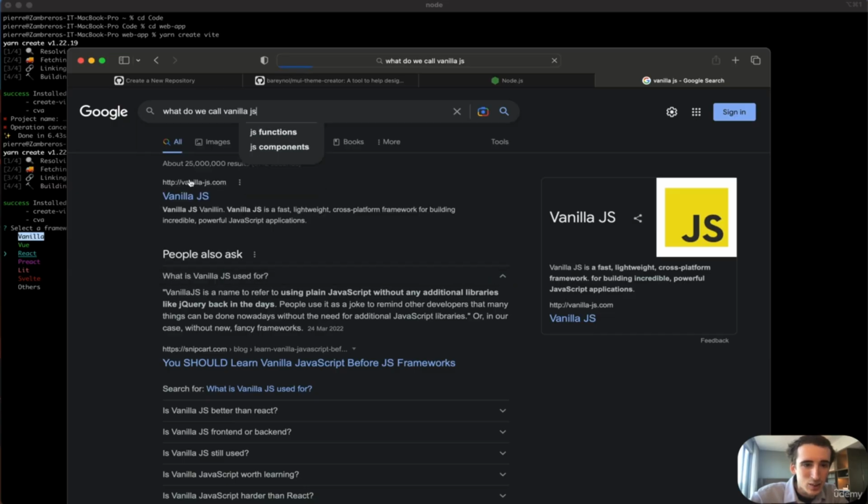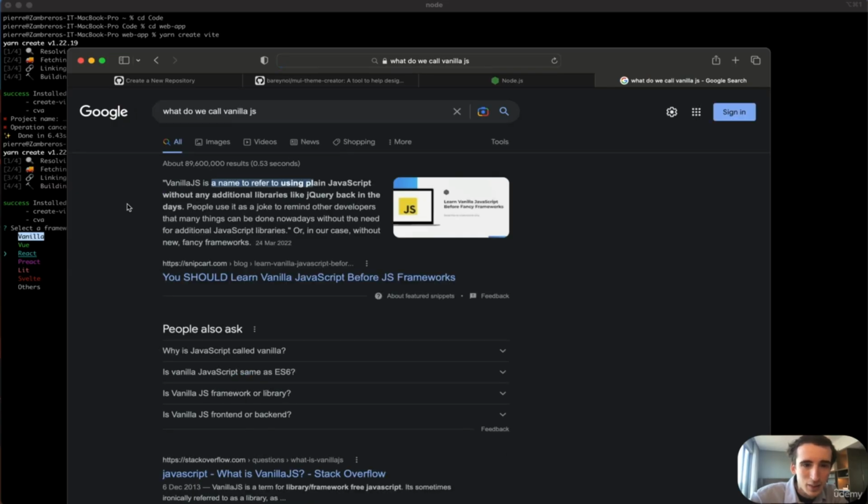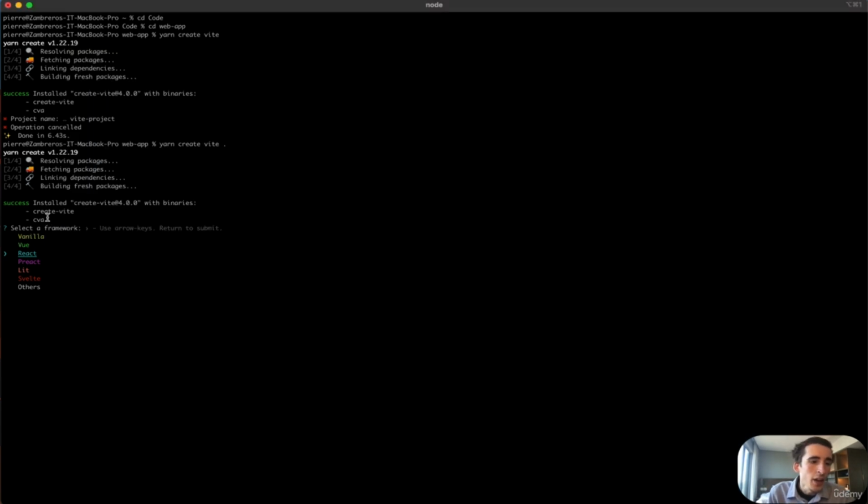Vanilla is a name used for plain JavaScript without additional libraries like jQuery, or in our case React or Vue. So yes, other developers do it nowadays. That's the little story about what vanilla JavaScript is. It's only plain JavaScript. And in our case we use React.